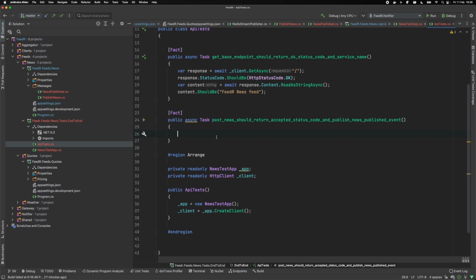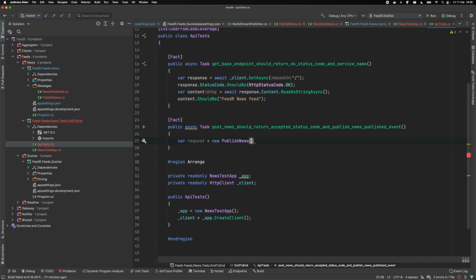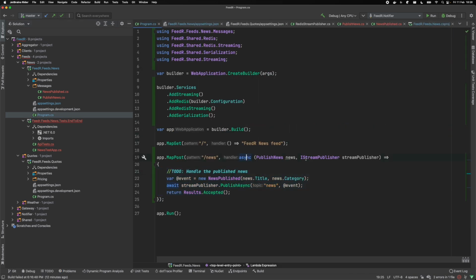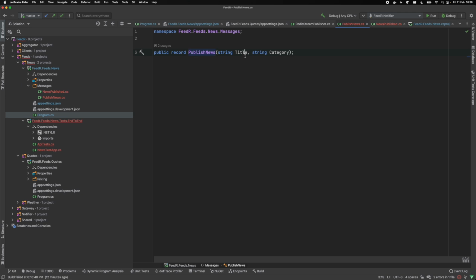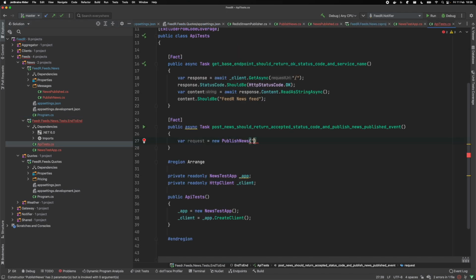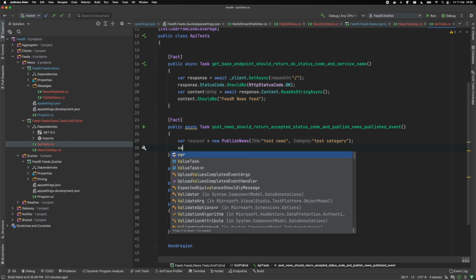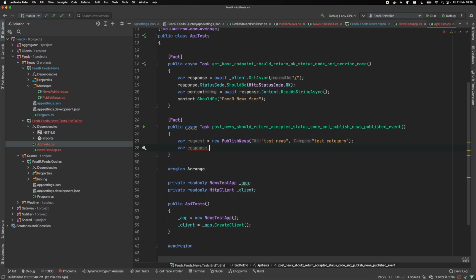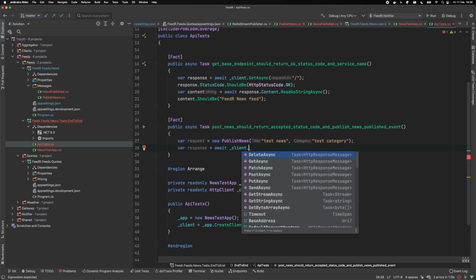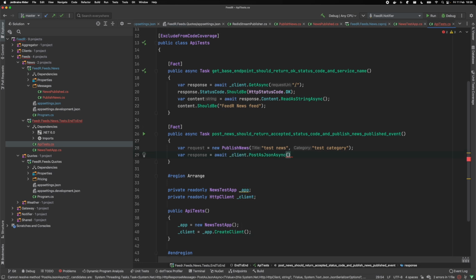So what I can do is the following. I will make a request. So new publish news, just as we expect here, this publish news object, very simple data, title, and category. So let's provide here something like test news, test category. Okay. And let's call our API, our HTTP client. So await client, post as JSON async. I'll use this extension. I want to hit this news. I don't need to use the slash. I can use it, but I don't need to use this. And there is our request.